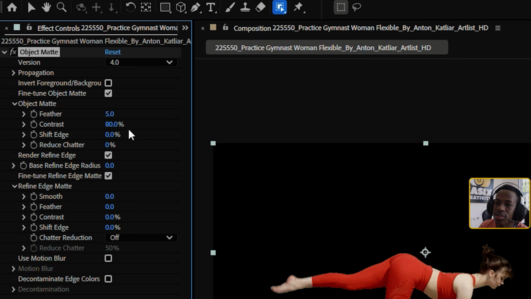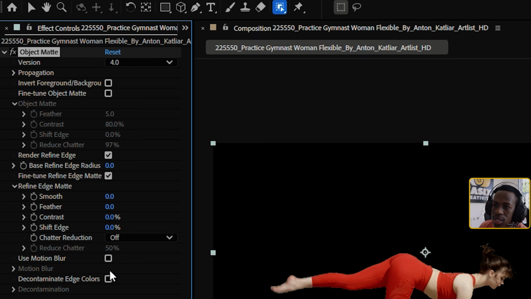And once you select that, you can see you have auto settings that you have been given here, like the feather, the contrast, but also you can shift the edge and reduce the chatter right here. Now remember, all the settings that you put in here are going to actually make it slower because it wants to be more efficient. So I'm just going to select the fine tune object matte right here. I am going to use the Refine Edge Matte, increase the smoothness here to 7, make the feather here 3, chatter reduction here to smoother.